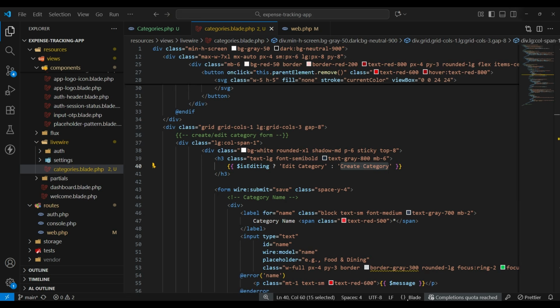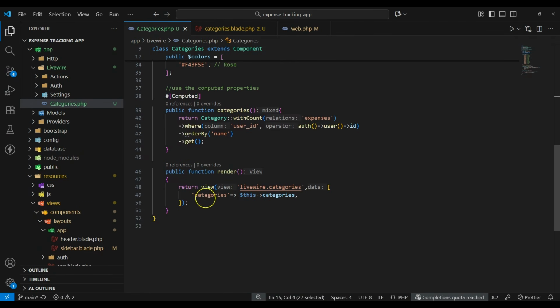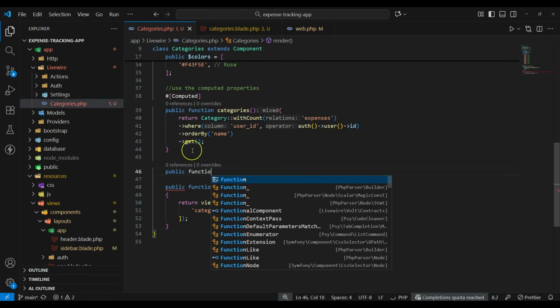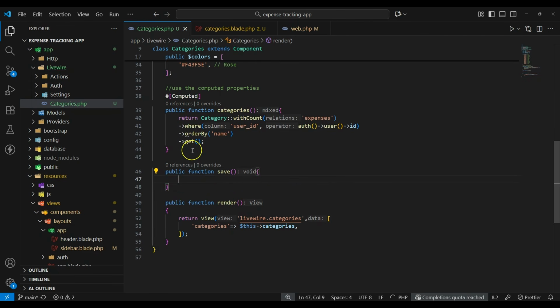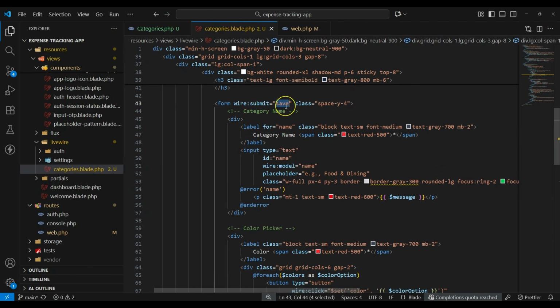And down here you can see we have this form that we've already defined, and it is trying to submit it to the save function, which we are going to define in a minute. So we are going to define a public function called save. Okay, that will be the function that we'll be calling here. On Livewire, these are called actions. So this will be the action that this form will be submitting to.